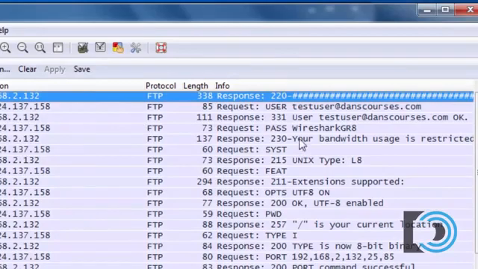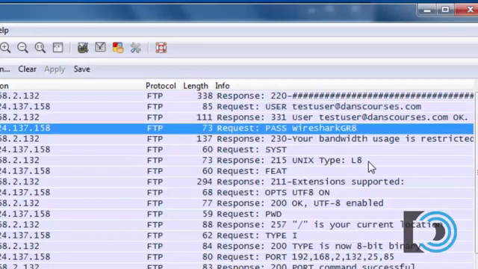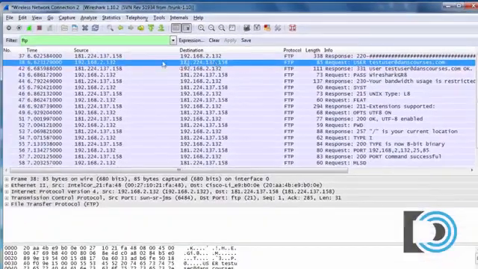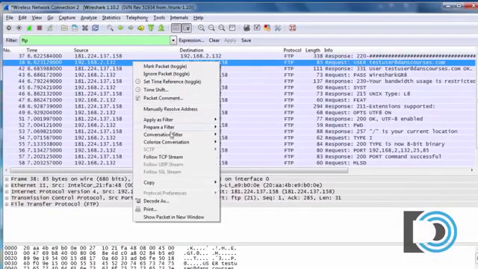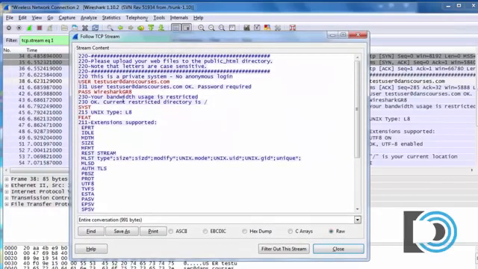Look at the second line. User, test user at danscourses.com, and then password, it says pass right here, Wireshark GR8. So there it is. Done. Well, that was quick. If we follow the TCP stream, you can see all of the information here.